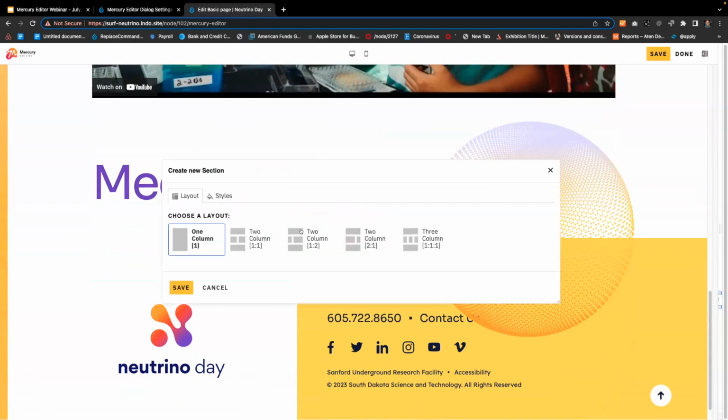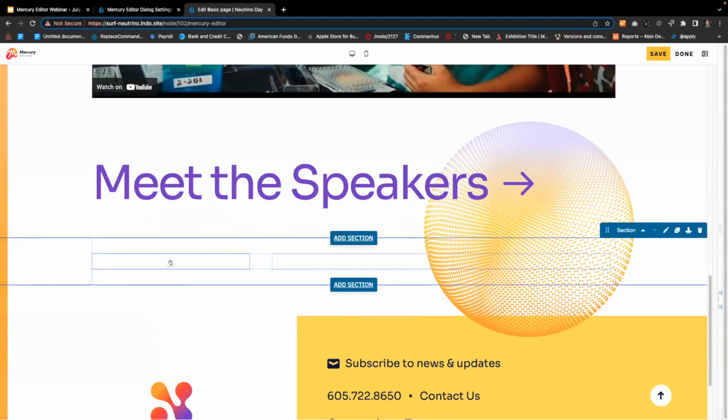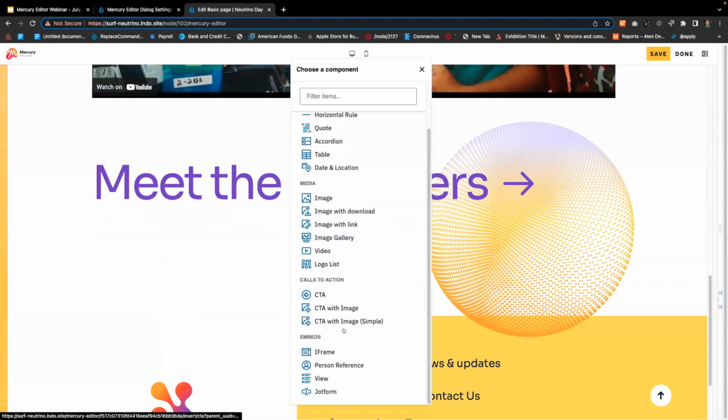I'm going to add another section. Here we'll kind of see one of the nice things about Mercury is it gives editorial and marketing staff the ability to make creative decisions while they're actually working on content. So I'm going to add a 3-column layout. And then within this layout, I'm going to start adding some people, some speakers to the layout here.